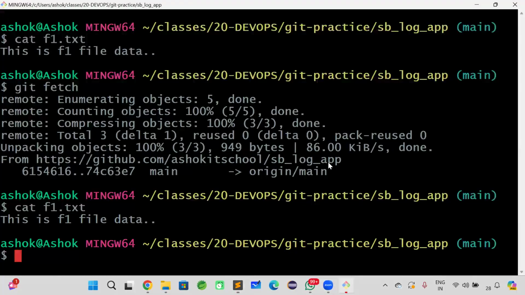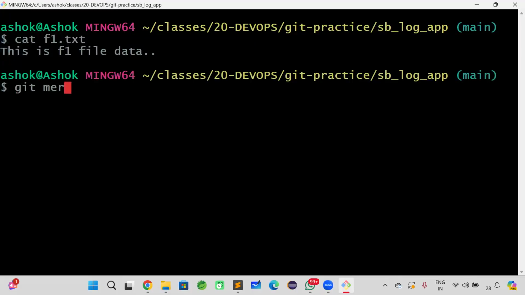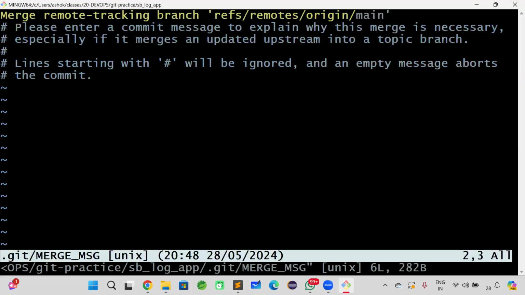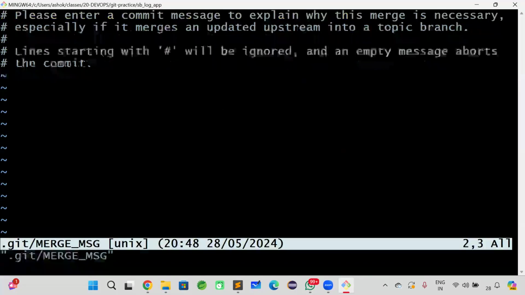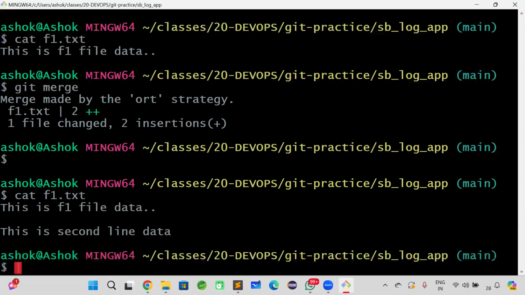Now, in my local, I have executed the git fetch command. It is downloaded, but that file does not have the data. Now I will execute the git merge command. Now it is merging the changes to the working tree. Now go for cat f1.txt. Now this is the second line data.